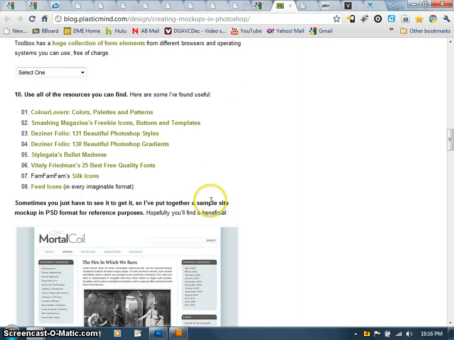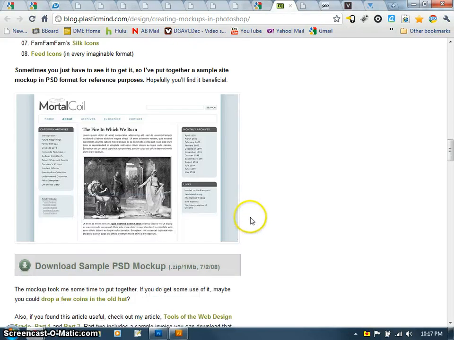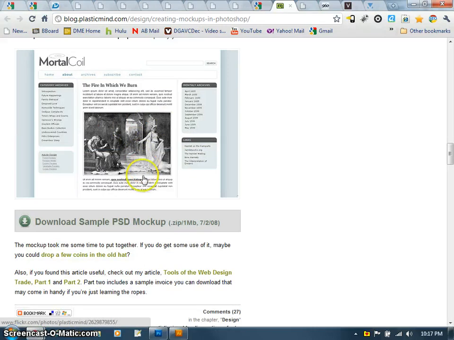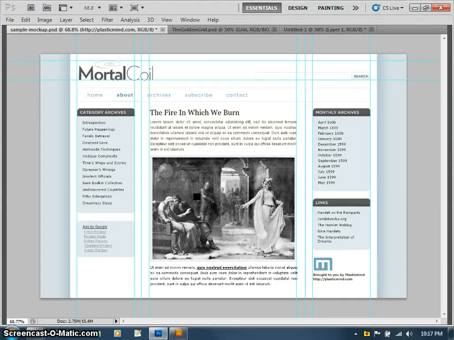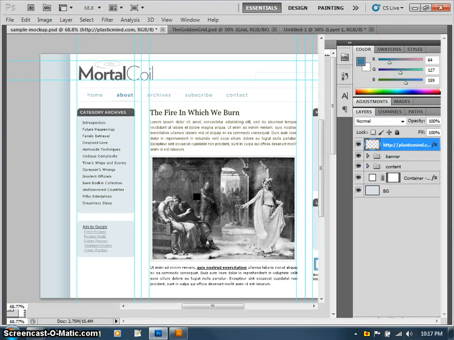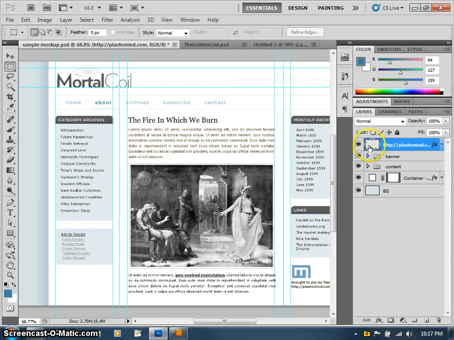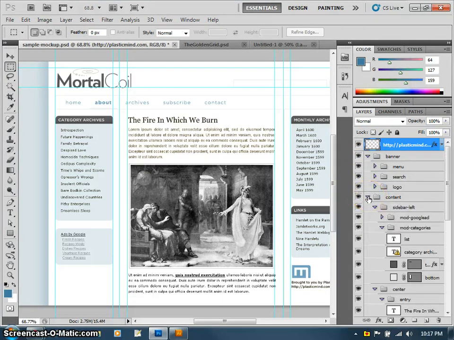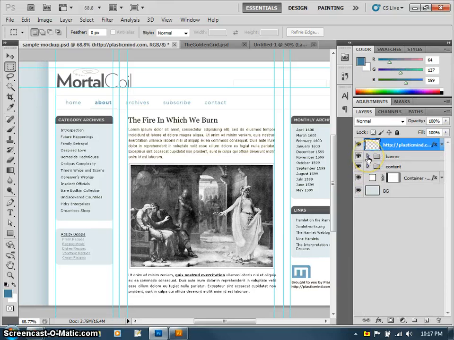Use all the resources you can find when it comes to fonts and colors and bullets and icons, palettes, color palettes. It's going to be really important. Another thing that I really liked about this page is they actually have a mock-up that you can open. And here's what that mock-up looks like. If I take a look at my different layers on the side, you'll see that they have organized things together.